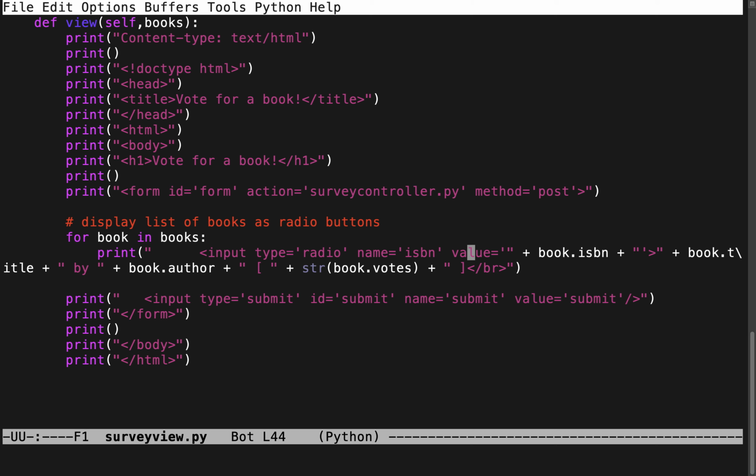So this is really cool, right? If you think about all of the messiness that's involved in these print statements and how it's all collected inside the survey view, we've really done a nice job of adhering to the model view controller design pattern. Book is the model, survey controller is the controller, and survey view is the view.